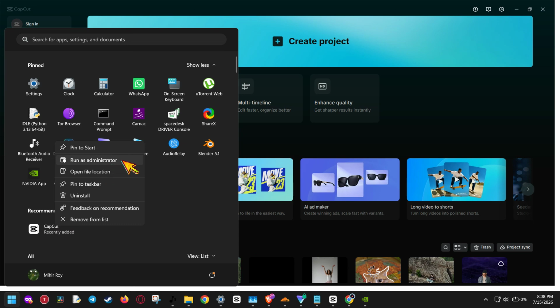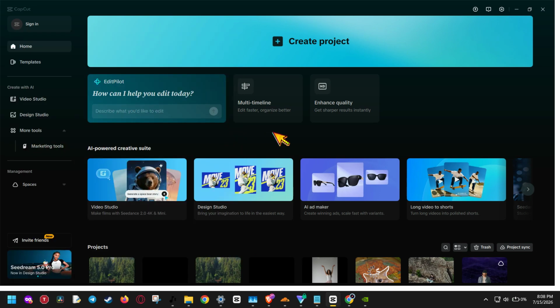Now wait patiently while CapCut opens, even if it takes a little longer than usual. Let the app load all the way to the home interface. Don't reconnect your internet too early. The key here is to let CapCut finish initializing offline so it can rebuild its files without getting stuck on the same error again. Once the home screen is fully loaded and the app is responding normally, you can reconnect your PC to the internet. At this point, CapCut should be working properly again.